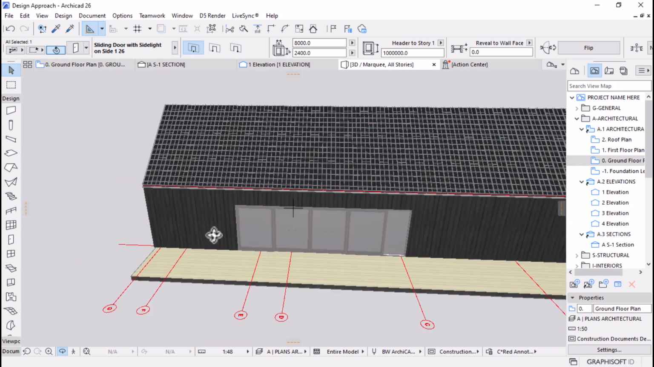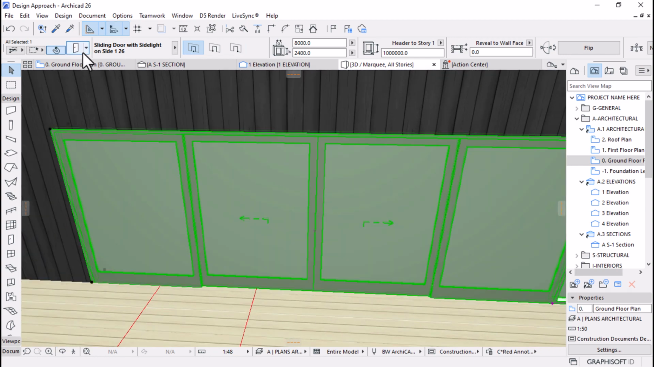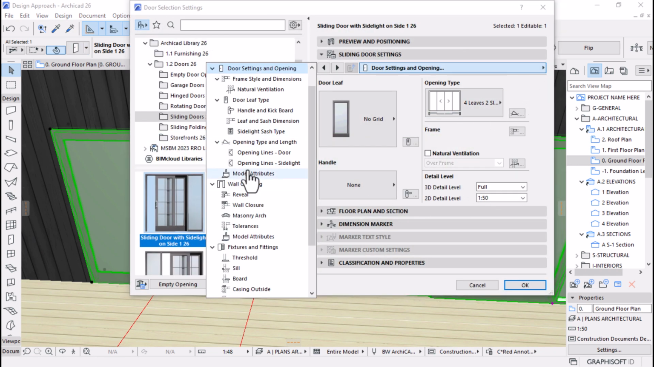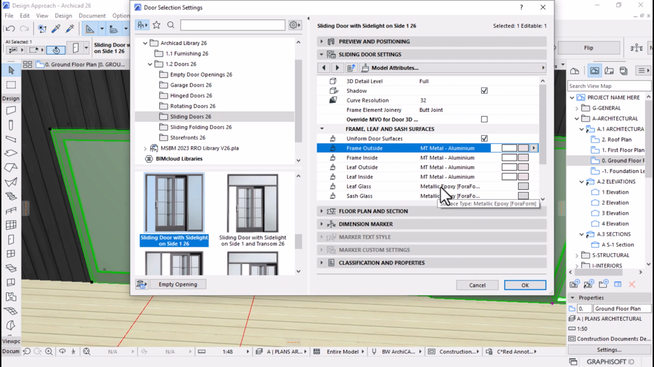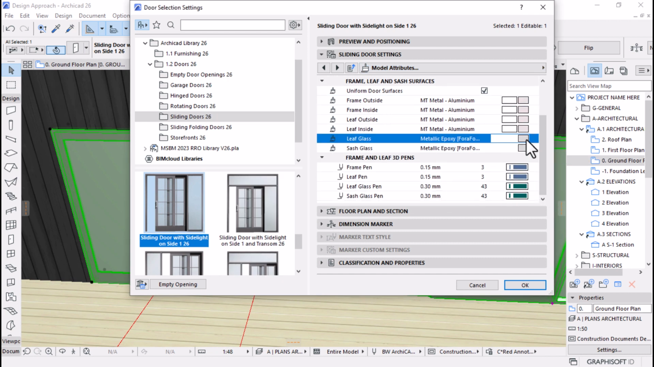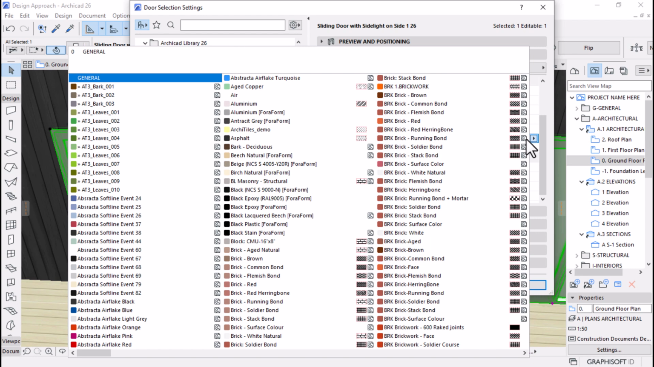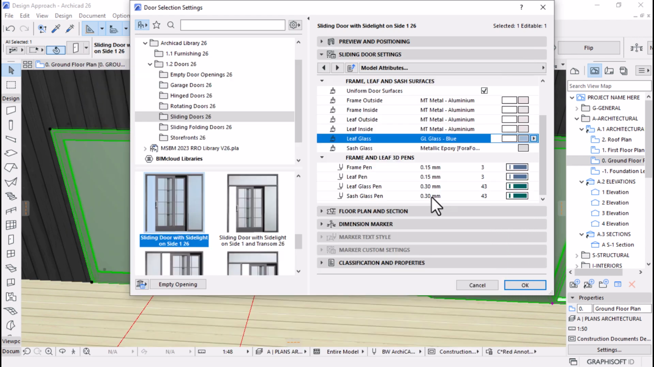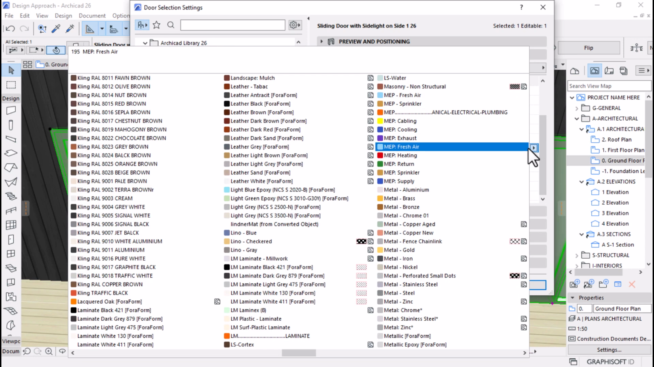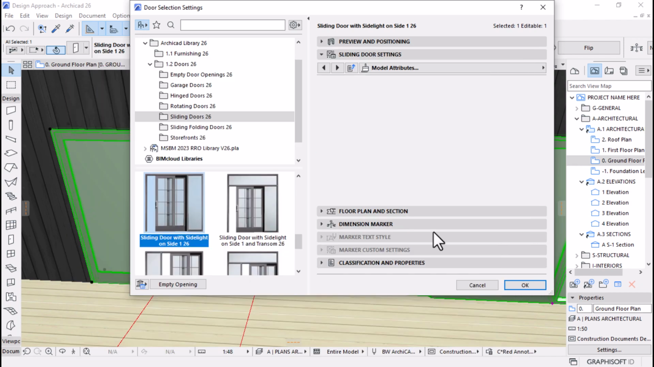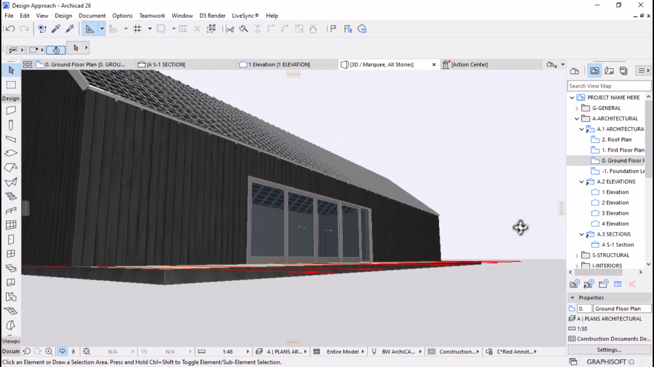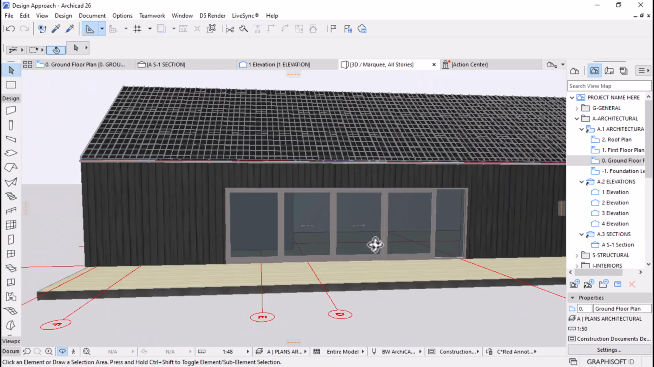Okay. Change this glass surface under model attributes. The leaf glass, make it... where is glass? Glass blue, glass blue. Right, perfect.